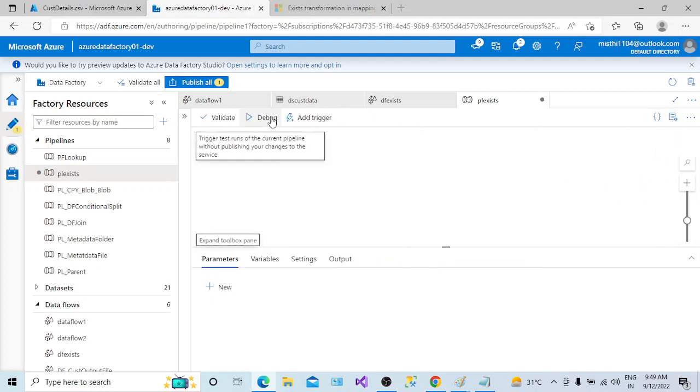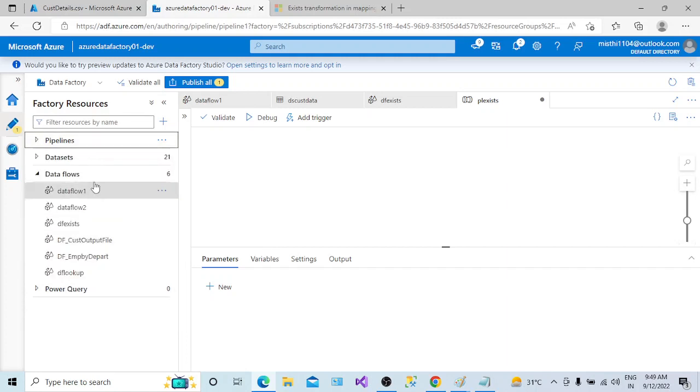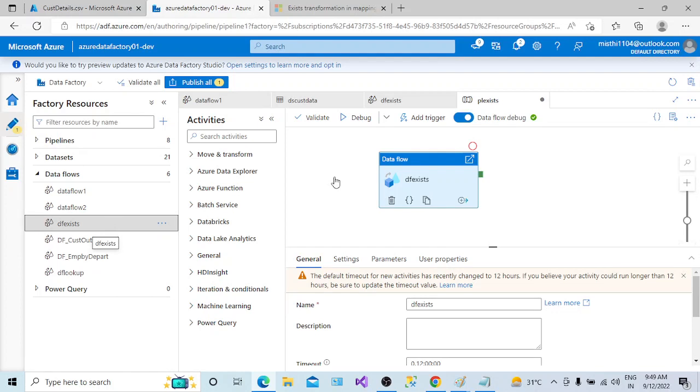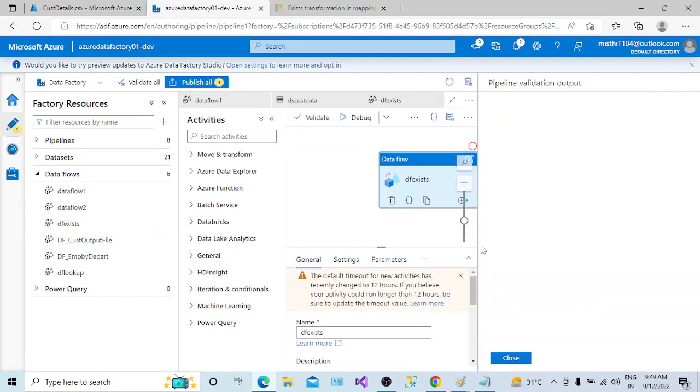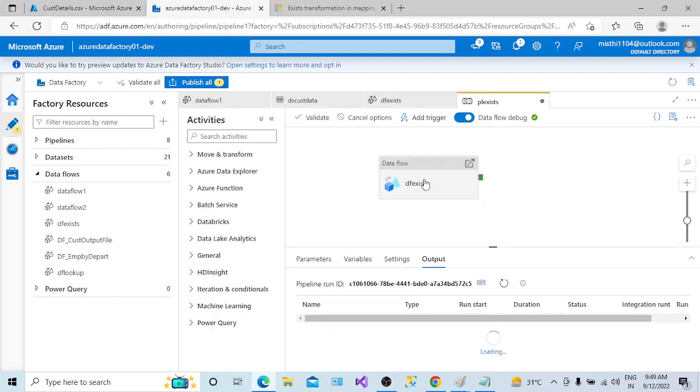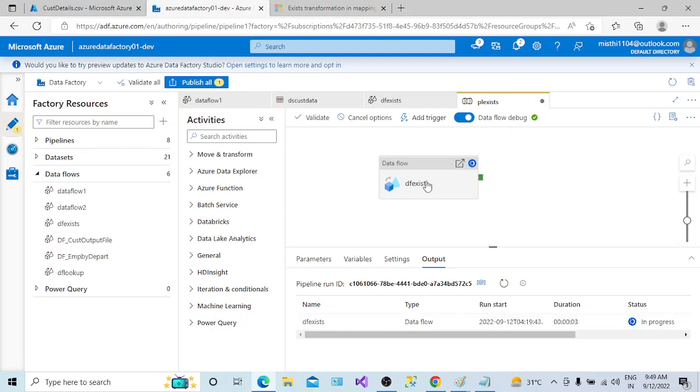Now the pipeline has been created. Now we go to the data flow, and whatever data flow we have created, just drag and drop it into the canvas of the pipeline, and here we can validate the pipeline. As we are not passing any parameter from the pipeline, everything is fine. And now you can debug it. The moment you debug it, you give an instruction to the pipeline to run your data flow inside it. You can see it is running, and you can refresh it. Whenever you hit the command, one unique pipeline run ID will be created.